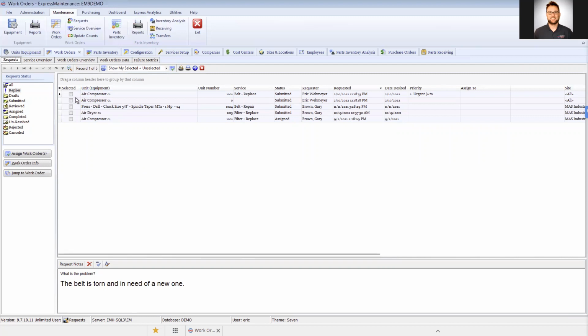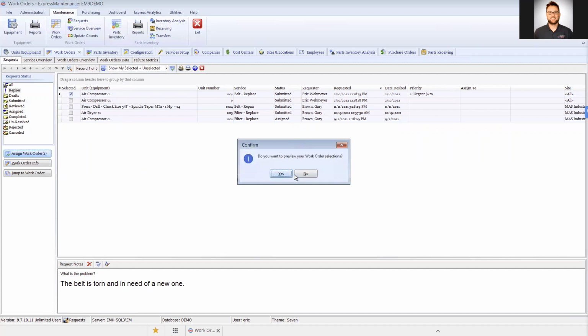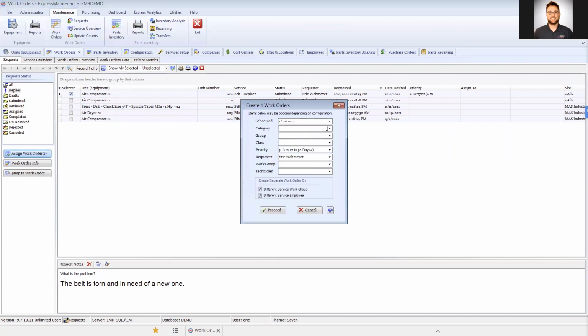Once you see this, you can now select that and convert that to a work order. Once you convert it to a work order, you can pick the category. In this case, it's demand, group. It looks like a breakdown, classification. Maybe I just need to move it to needs reviewed. And that's all I'm going to do right now.